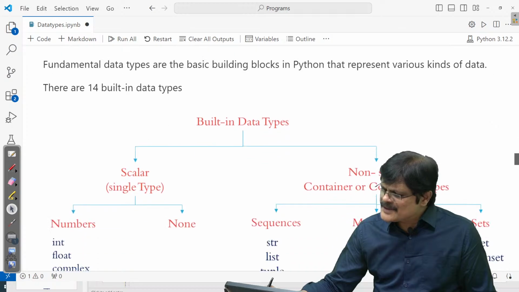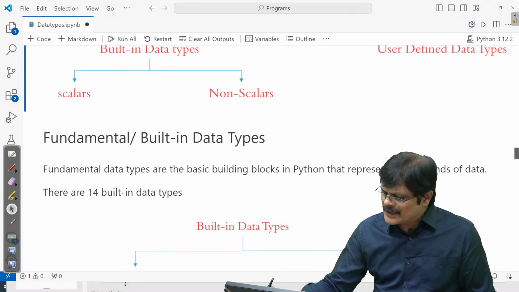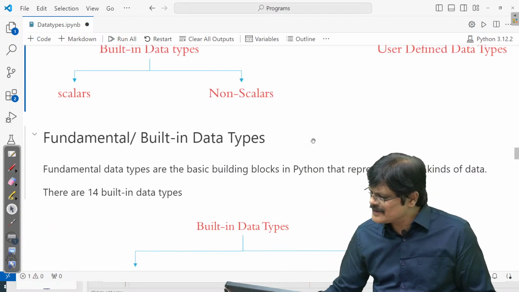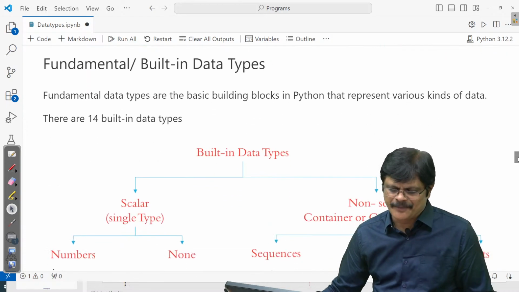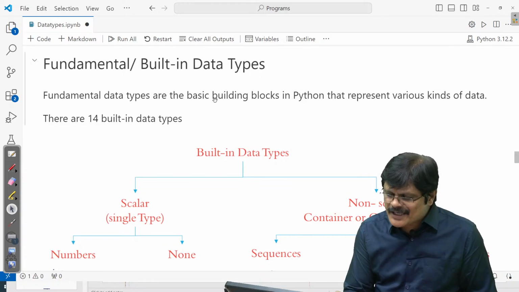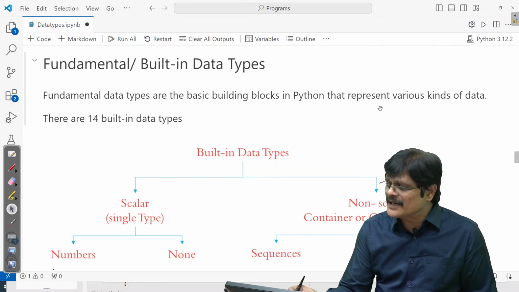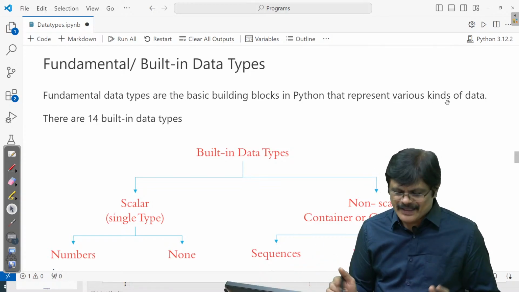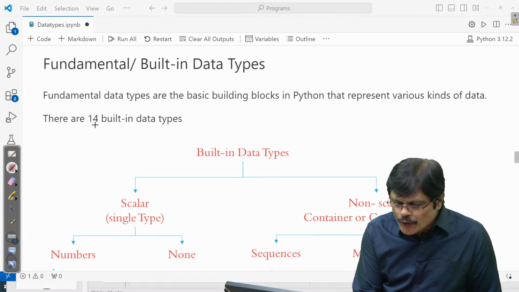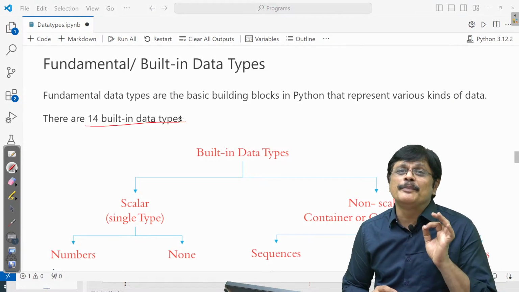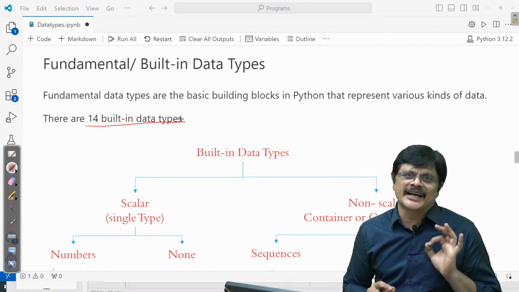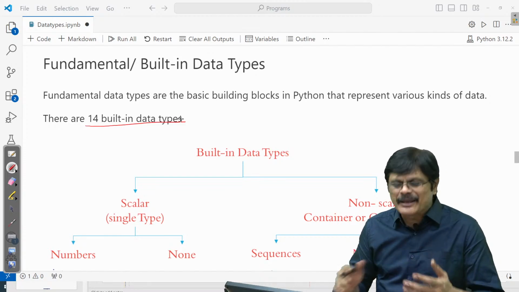Some people also call the built-in data types fundamental data types. Fundamental data types are the basic building blocks in Python that represent various kinds of data. And totally we have 14 fundamental or built-in data types, which can be classified like this.